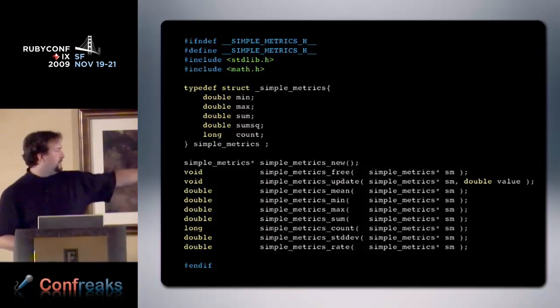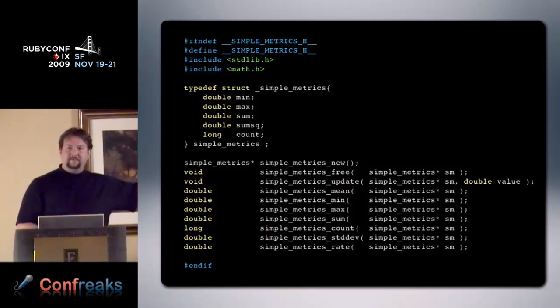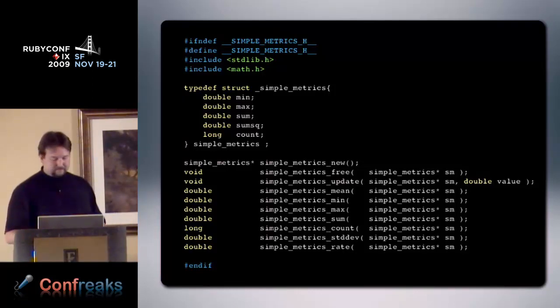So five of those just access the value in the struct, and the other two actually take values in the struct and calculate a new value for return. So this is the library that we want to expose to Ruby. And we're going to do it in a couple of ways. We're going to do it with the extension way, we're going to do it the Ruby FFI way, and then we're going to do a little compare and contrast between the two of them.